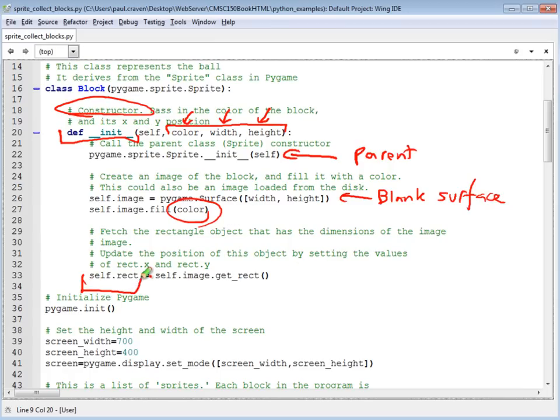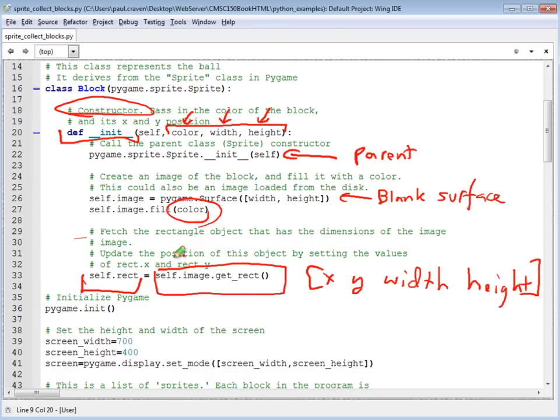Once I've done that and I've filled with the color, the next thing I need to do is create a self.rect. So I've got a brand new variable here. It's a rect variable. The rect variable actually has four values: an x, a y, a width, and a height to specify the rectangle. And I'm setting it to whatever the image happens to be. If this passes in an image 20 by 20, then it's going to get a rect 0, 0, by default starts in the upper left, and 20, 20.